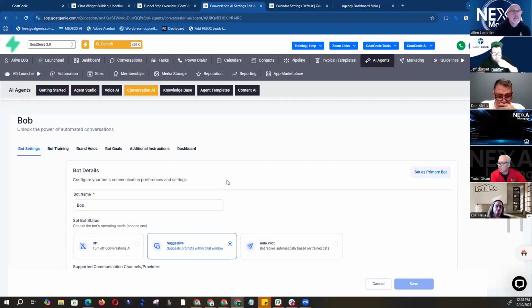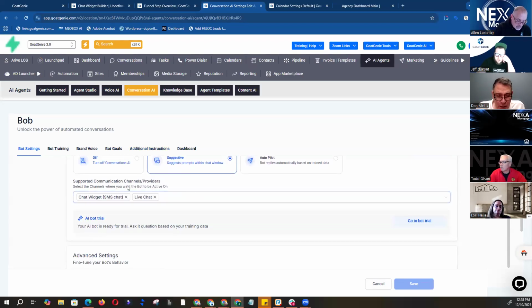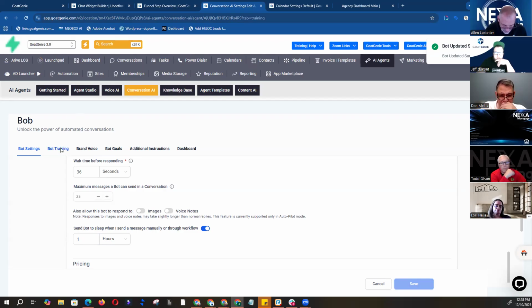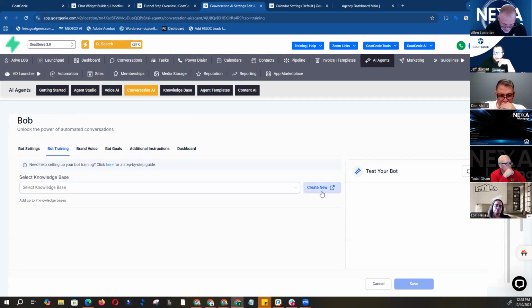Sorry about that. Okay, so in Bob, we went through the guided setup in here. A couple other things you can do is set whether Bob can read images or voicemails, and you can put Bob to sleep if you respond. And how long do you want to put Bob to sleep for? So if you're in there chatting, you don't want the bot to chat alongside you. Training the bot, this is where we would add a training knowledge base, and maybe this is going to be info on that property.